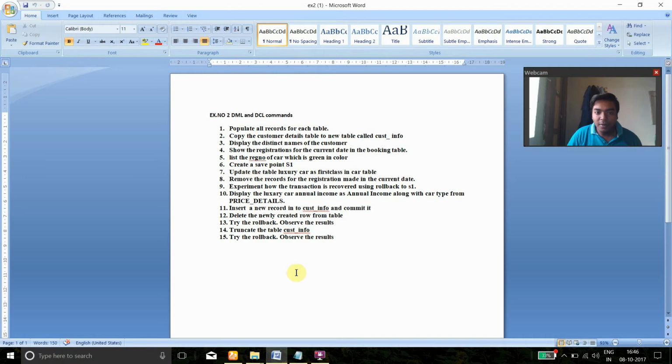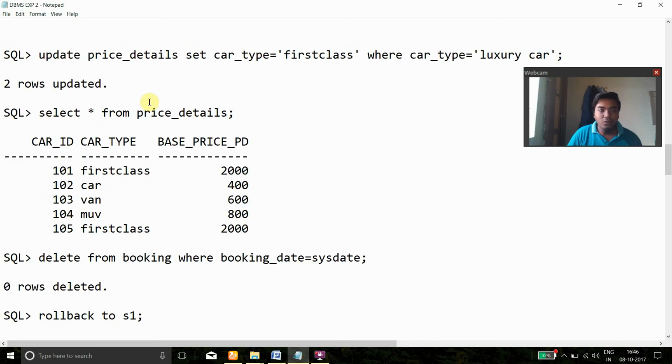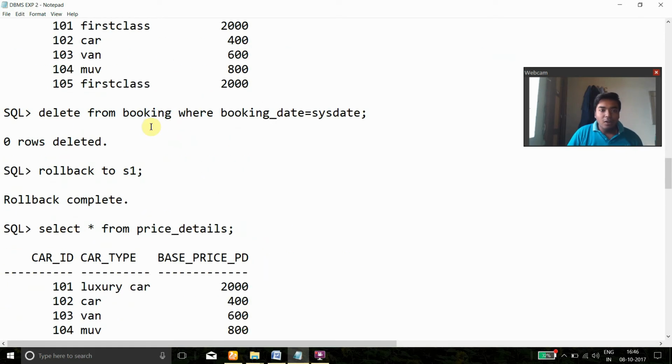Then update the luxury car type as first class in the price details table. So update price details set car type equal to first class where car type is equal to luxury car. Two rows have been updated, so all the luxury car types have been updated to first class. These are the price details values.